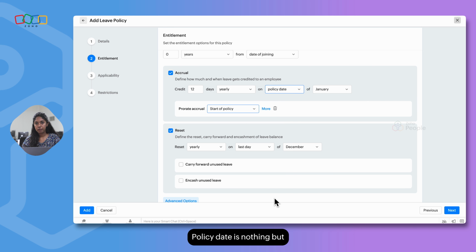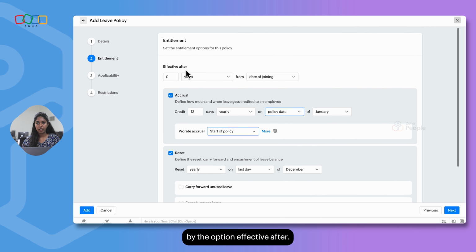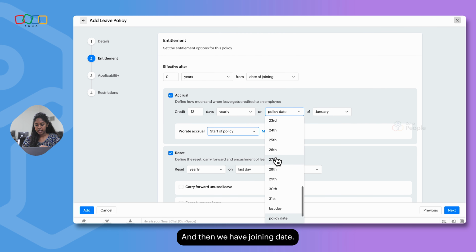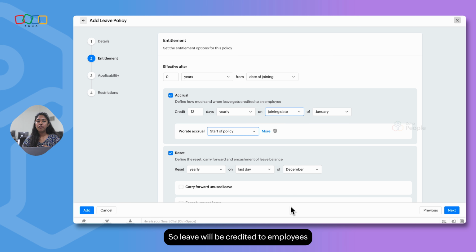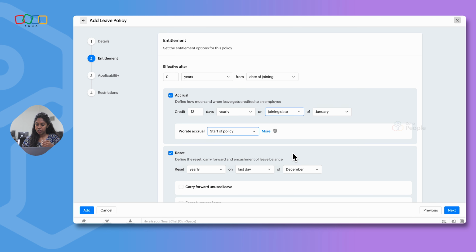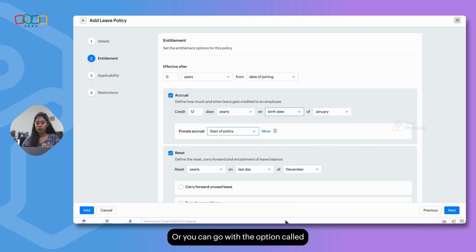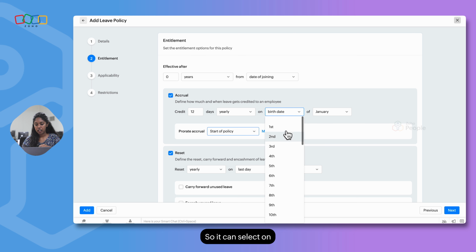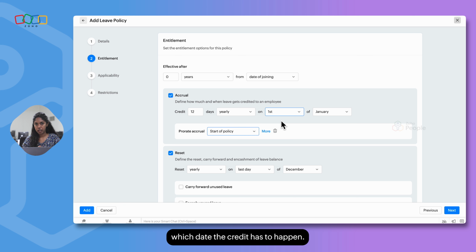Policy date is nothing but the day when you enter the policy, and this date is determined by the option effective after. And then we have joining date. So leave will be credited to employees every year on the date of joining. Or you can go with the option called birth date. So leaves will be credited to employees on their birth date. So you can select on which date the credit has to happen.